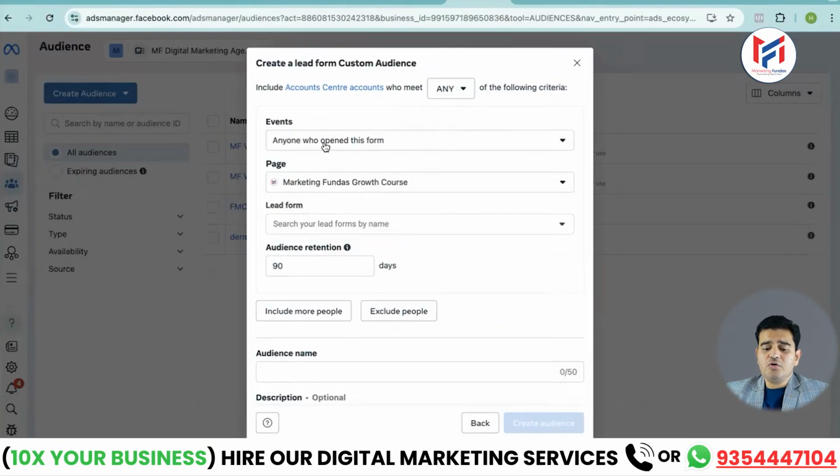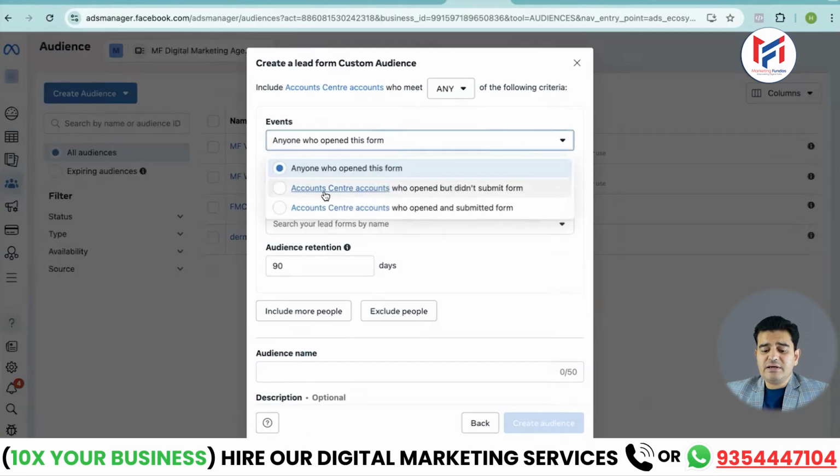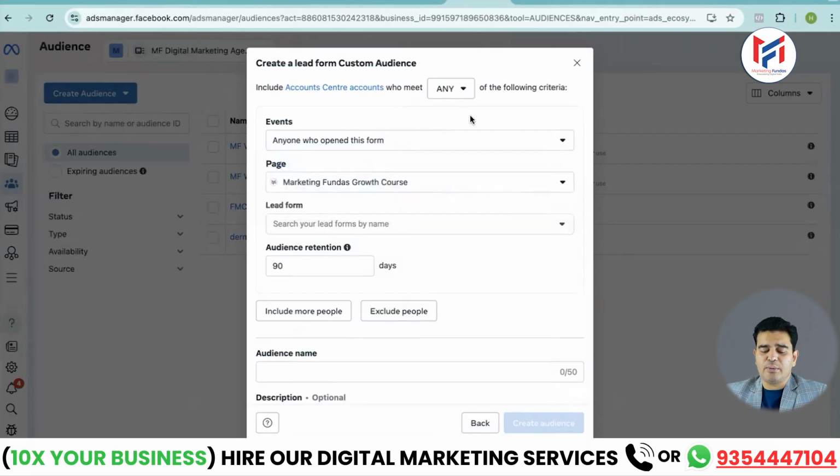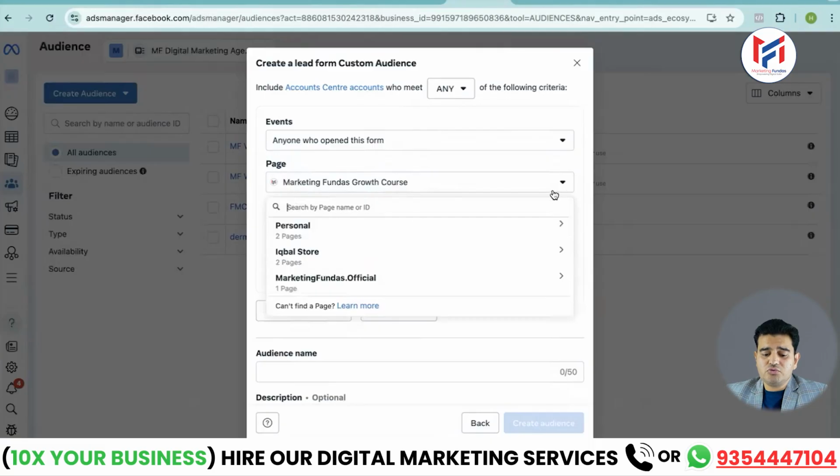Now here it is showing on the screen anyone who opened this form, or people who opened but did not submit the form, or those who opened and submitted it. You can choose between these 2 options here, or you can select anyone. For now I will select anyone. However, you might not want to include those who have already submitted, or maybe you could just choose those who didn't submit. Or maybe you only want the valuable data of those who did submit from the 50 to 100 leads you get daily. It's your choice, okay? But for now I'm choosing anyone, meaning anyone who either opened or submitted the form. So basically I want to target all of them. I've chosen this. Next I'll choose my page.